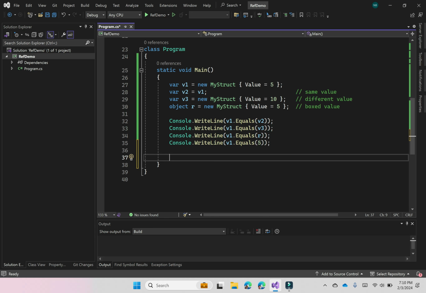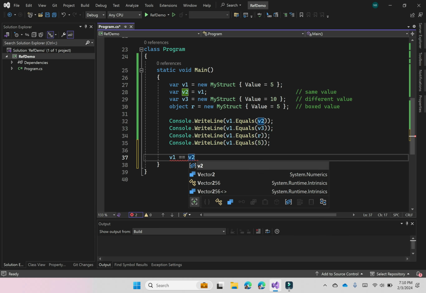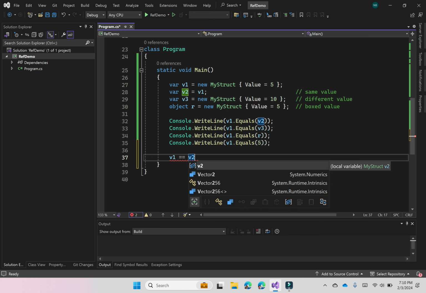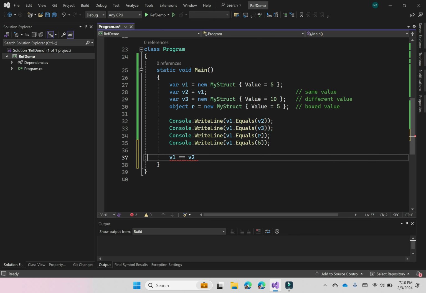And furthermore, if I say v1 equals v2 using the equality operator, that equality operator by default is not defined for a value type. We can choose to define it by ourselves, and in fact, maybe we will in a minute.